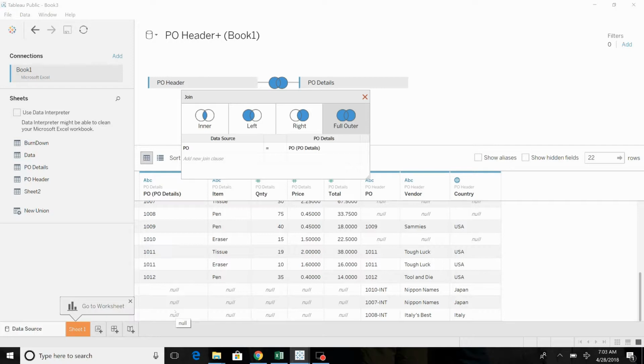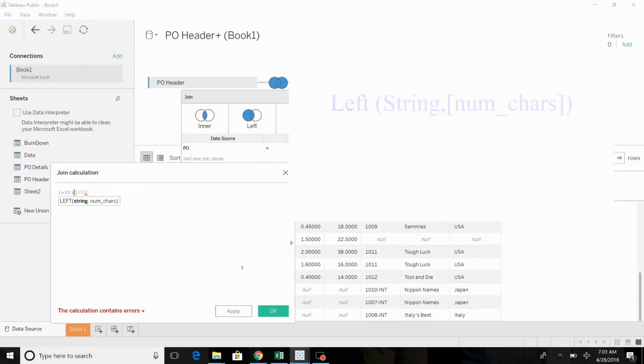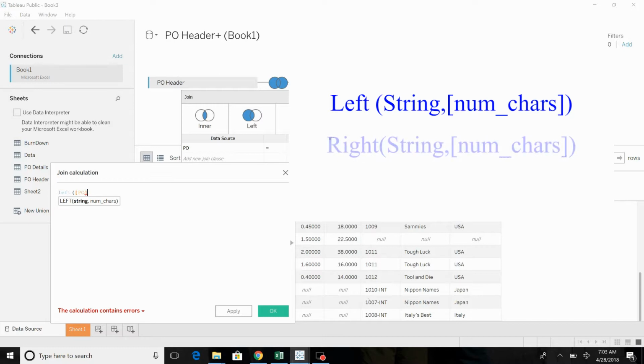Well, you look at this and you know right away that there is a match. It's just that it has a suffix. So how do we fix that? So this is what we're going to do. We're going to go over to the header, and there's this option down here to create a join calculation. And so what we're going to do is create a join calculation, and we're going to say we want the left. And here's the formula, left, what field, and how many characters. We want the left 4 characters.